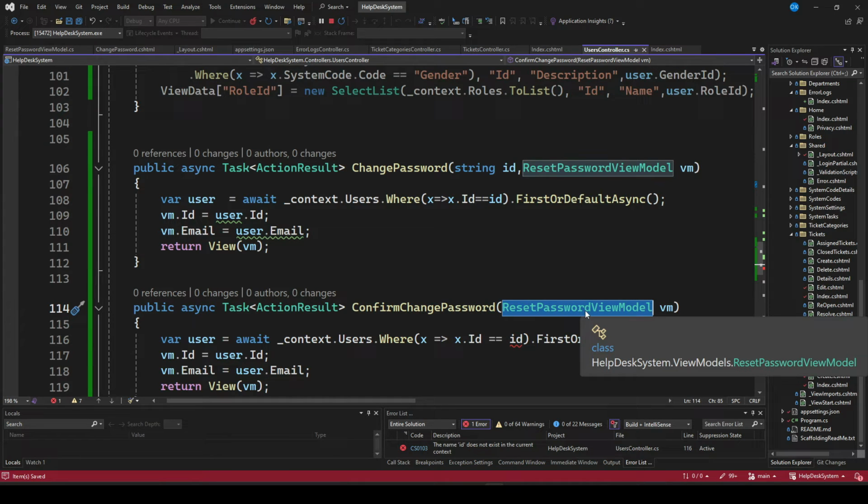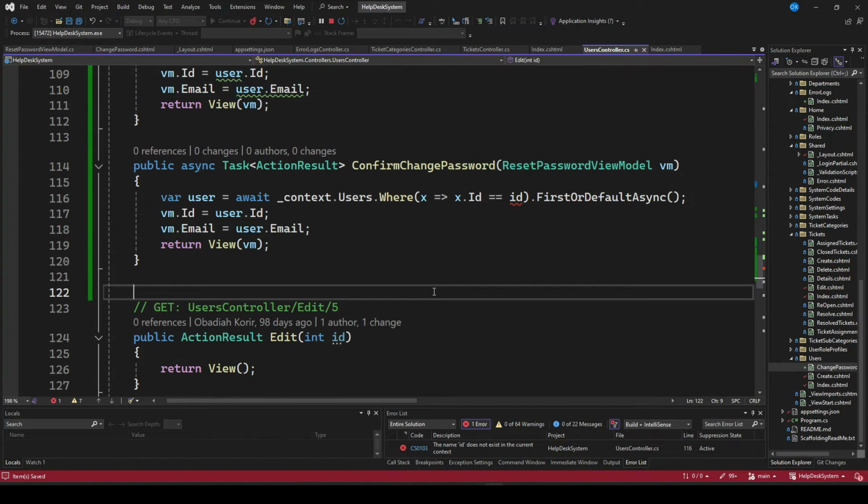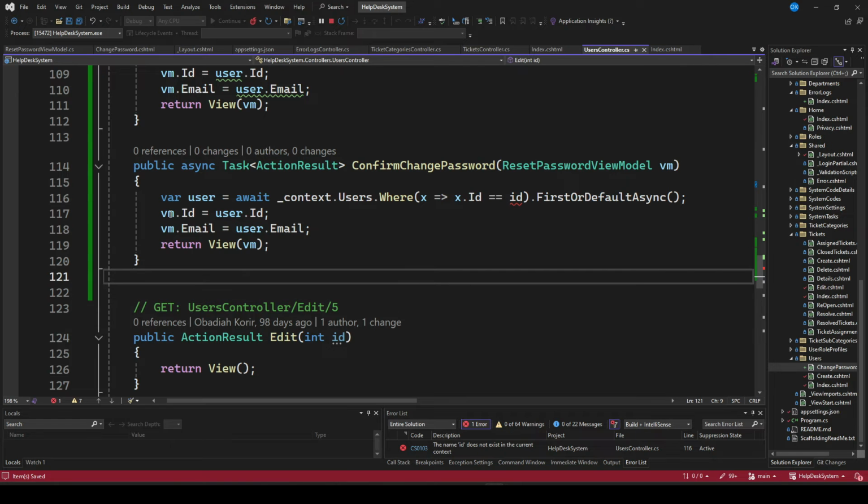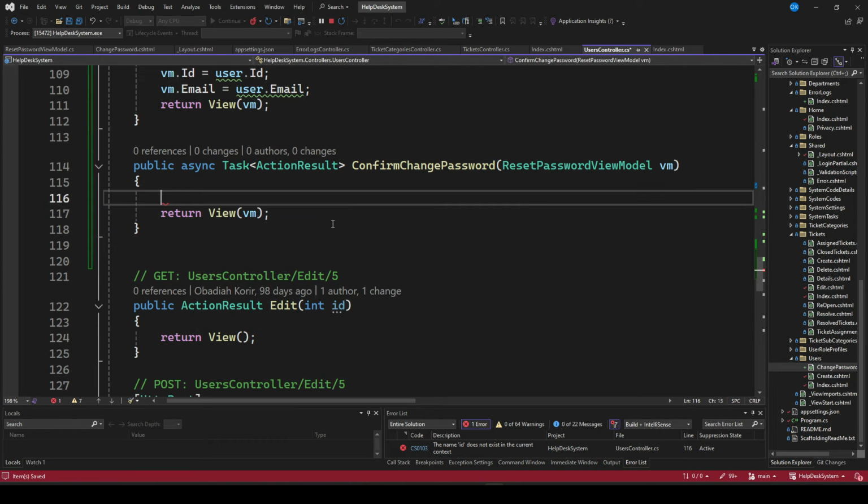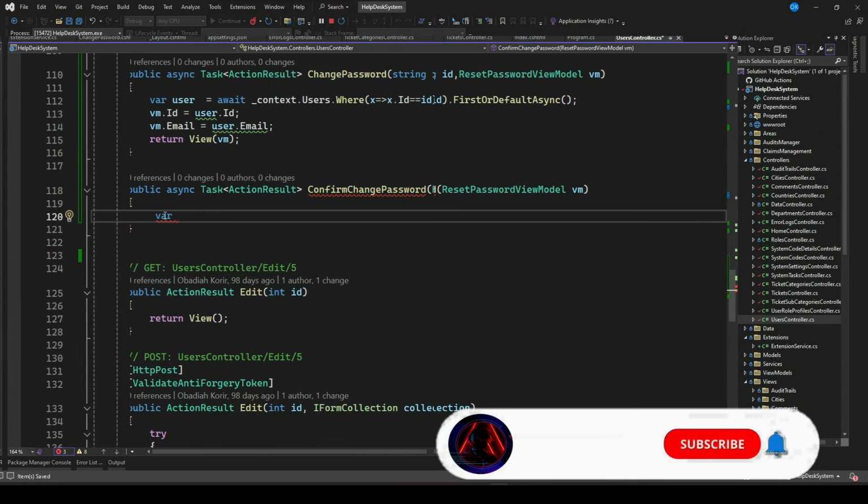So this is where now we need to handle the logic. And for this, we can actually first check if the user already exists, or you can even proceed and just do the change of password. So here, I want us to do some things. So let's just remove that. So I want us to first do one thing.